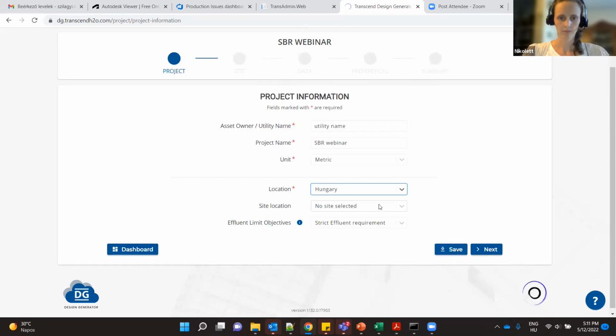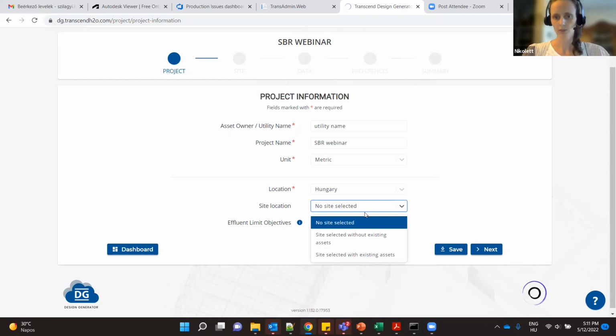And here's the option to select site without existing assets, or select site with existing assets. I really don't want to spend time on marking now, so I'm just going with no site selected. In this case, the civil design will just pick a rectangular shape as a site and place all of the units in that area.